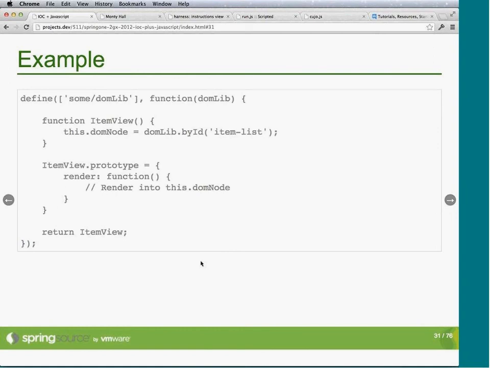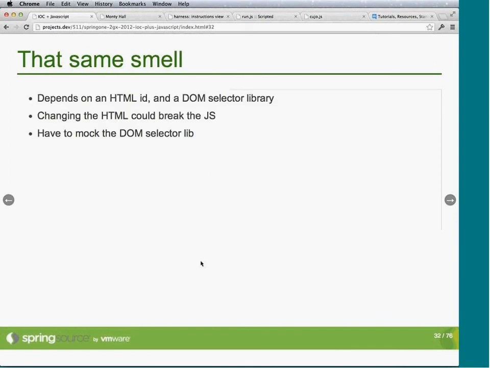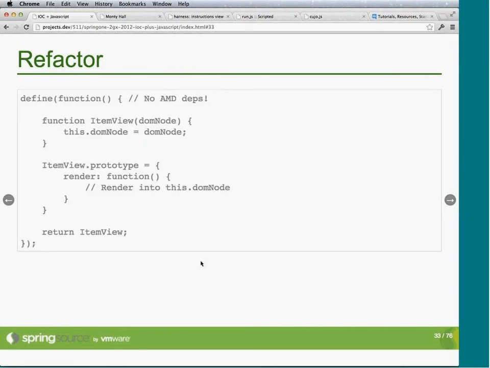So that's pretty limiting. So what can we do to get around that? And basically, we can apply that same principle. We can hoist the DOM node out of the constructor to its parameter and allow the caller to pass in the DOM node.